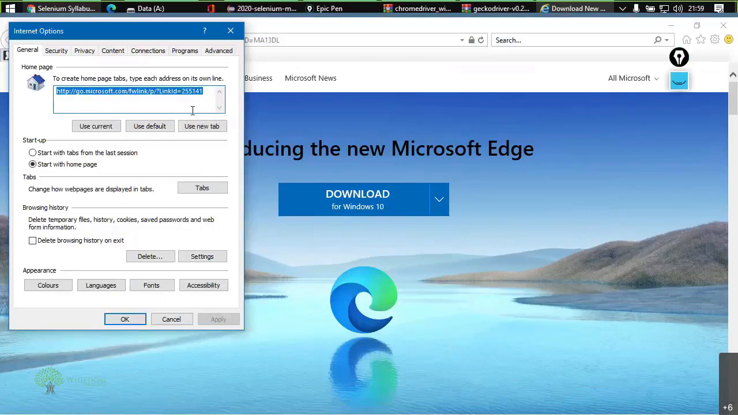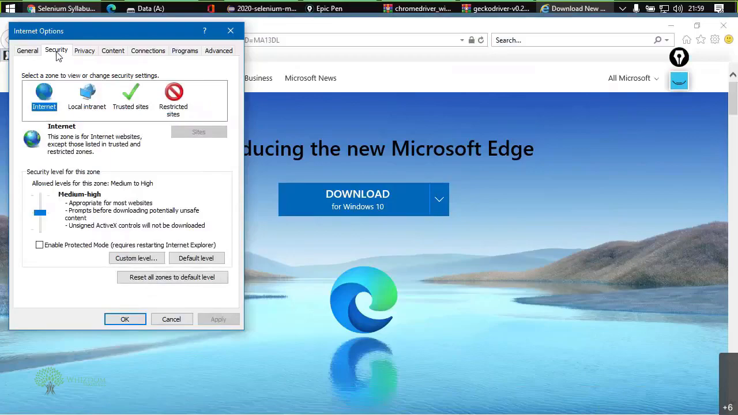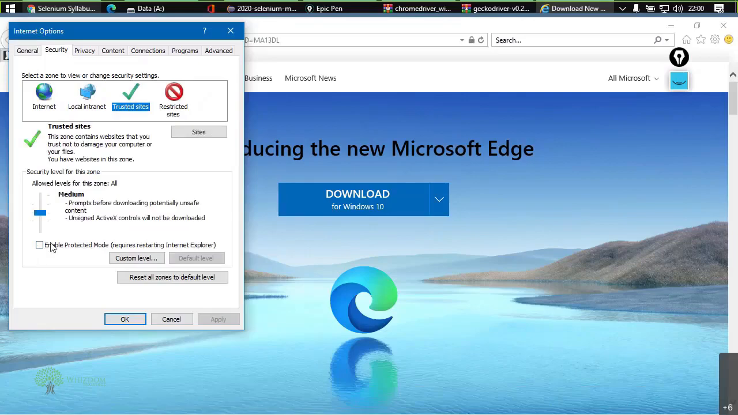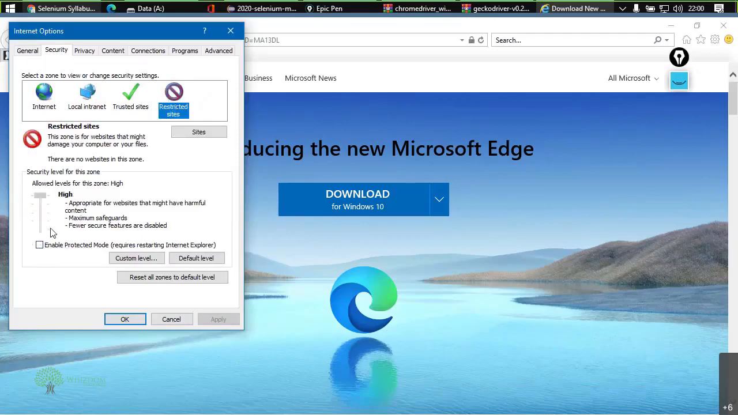Okay, so over here now go to the second tab, that is security, right? Click on Internet, and here uncheck this enable protected mode. Then move to local intranet, uncheck this enable protected mode. Then click on this trusted sites, uncheck this enable protected mode. And in the last restricted sites, again uncheck this enable protected mode, right? Uncheck enable protected mode everywhere, then click on apply, and then restart Internet Explorer.